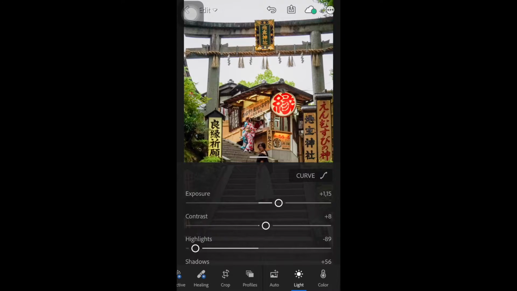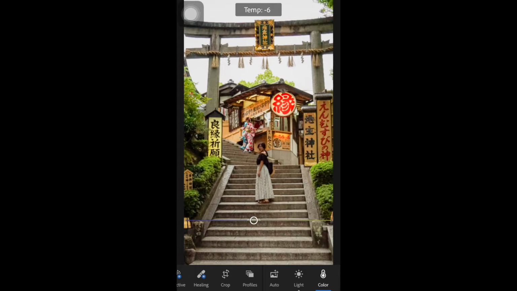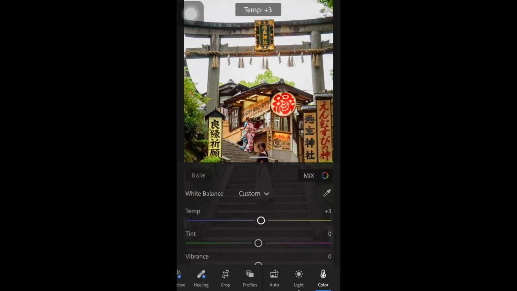Okay, now we're done with the lights. Let's get on to the color section. I want to increase the temperature to boost that warm feeling and you get that vintagey vibe.